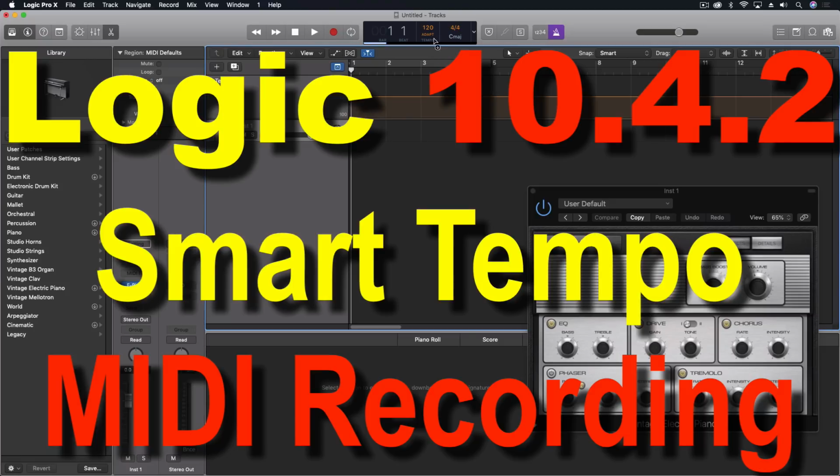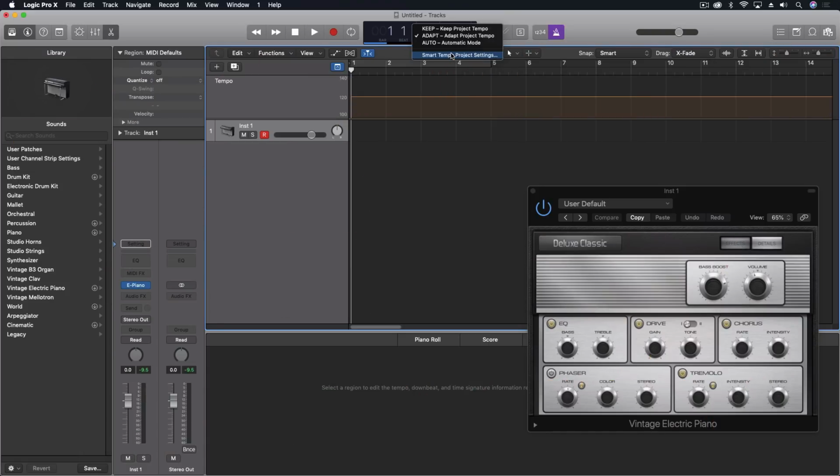Everybody, just taking a quick look at the new Smart Tempo project settings when it comes to recording MIDI. This is something that we had previously for audio, but now when we actually record MIDI, it can take that information and make a tempo map around what we play. It's still a little quirky, and I'll show you that right now, but let me just play something.